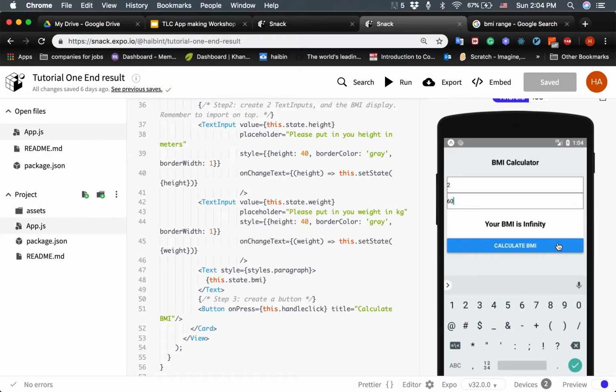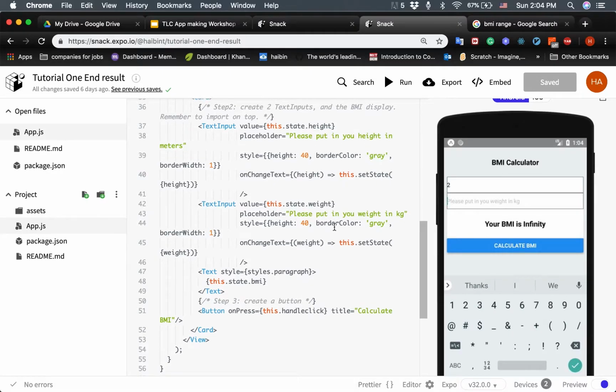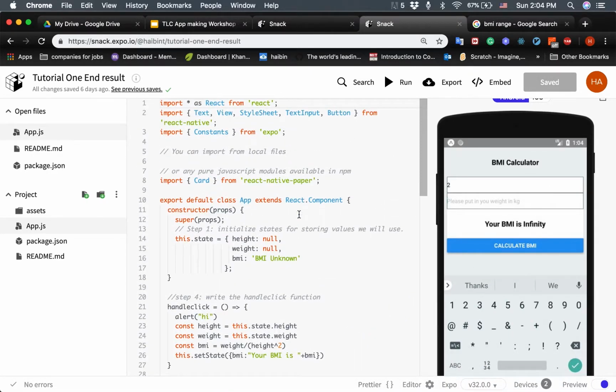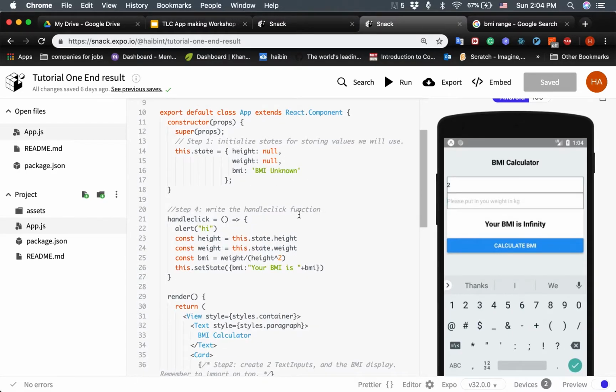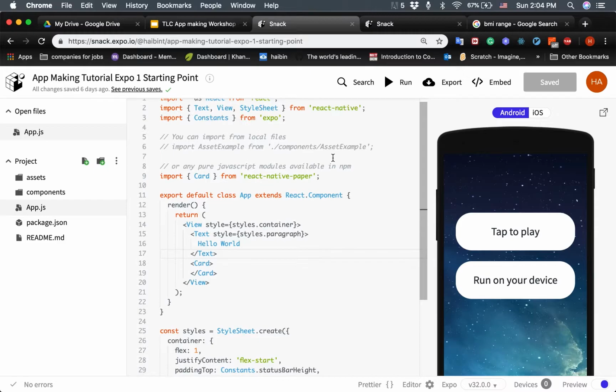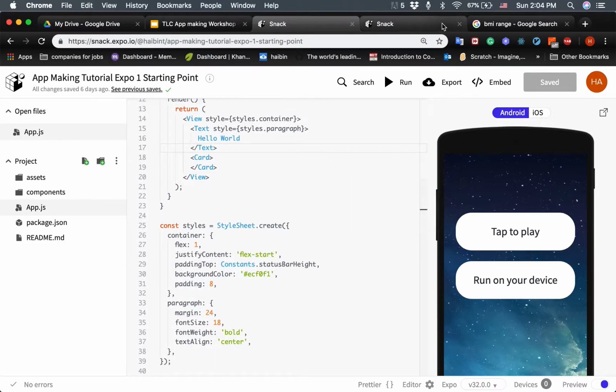But let's get our graphical interface working first. Sure, let's go ahead with it. So import. Now we get what is Text, View, and StyleSheet. These are terms known by the computer. Because this is an end result page, it has a bunch of nonsense in it. So let's go back to the starting point. That would be easier to explain what is happening here.